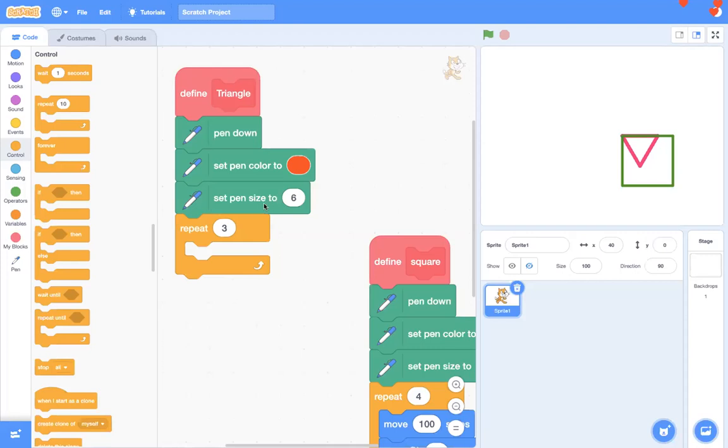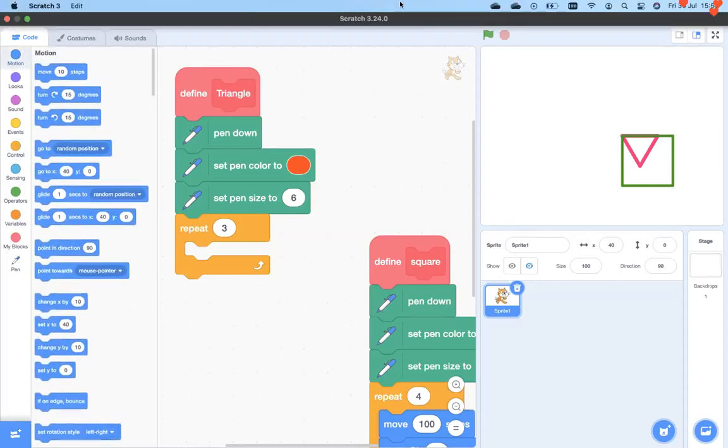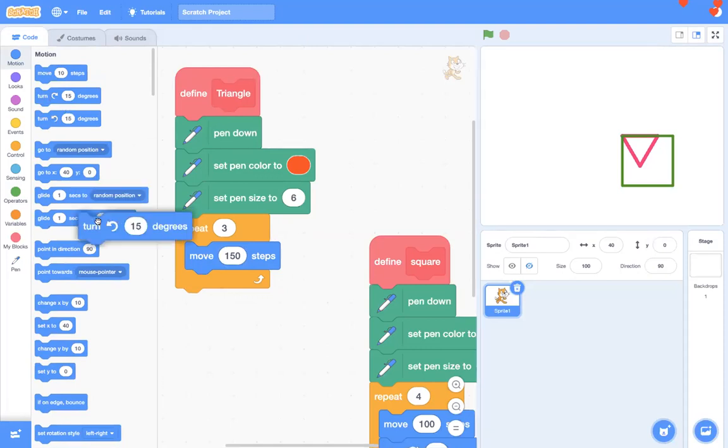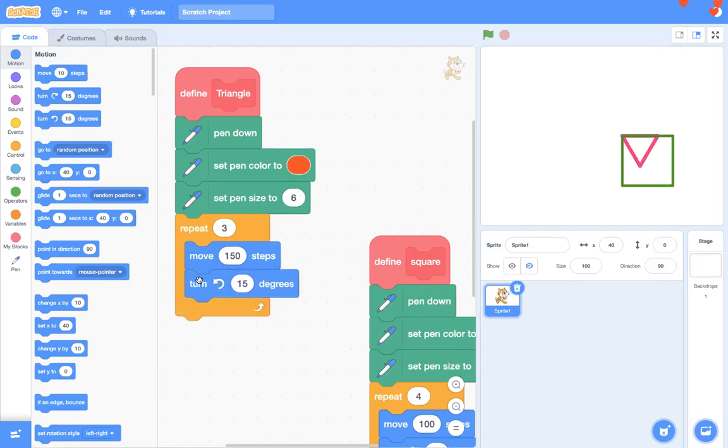So after now getting back to Rian, now I have chosen that I want to draw a triangle and it is 3 sides. Then I go to motion. Under motion, I'm going to look for move. And if you want, the higher the number of steps, the bigger your shape. So I want a bigger shape. I'll just say 150. And then you turn. So I go to turn. Let me choose this time the anti-clockwise.